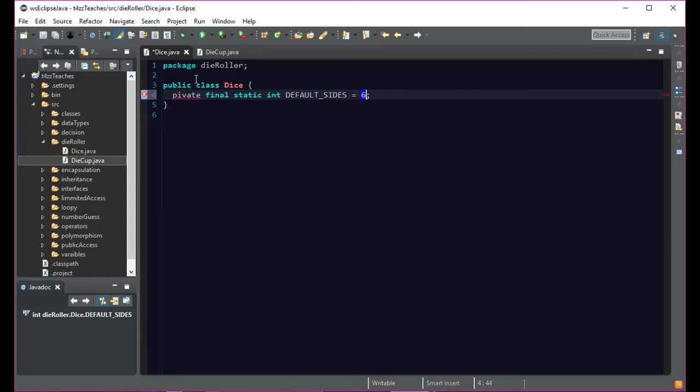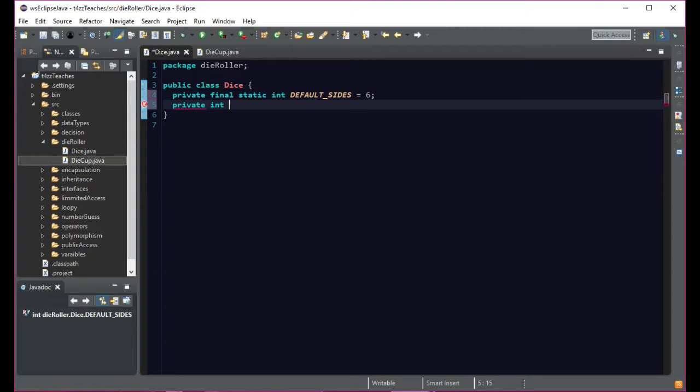So that's what that is, and I have to spell private right. Okay, the next thing: this is the default sides. Obviously, we need an integer to hold the actual sides of our dice. So if we don't use the default sides, we're going to have our own declared sides.